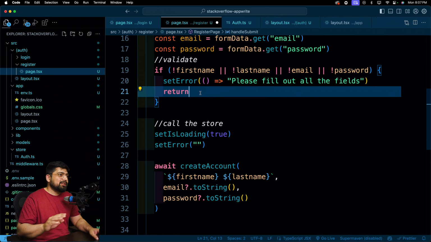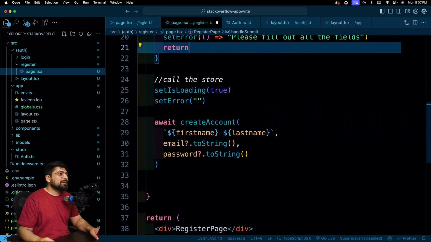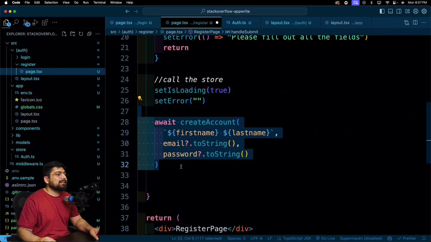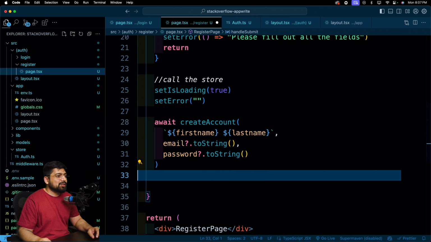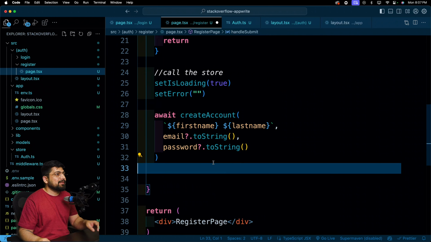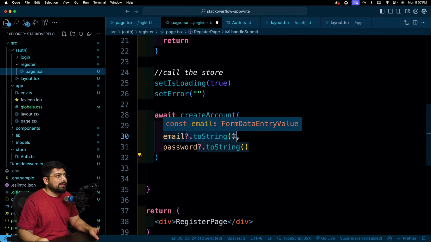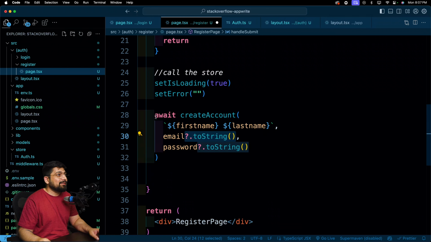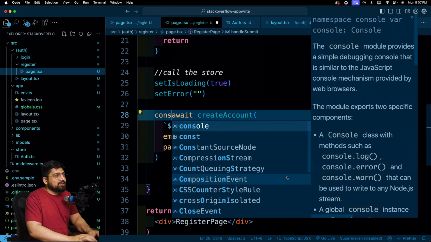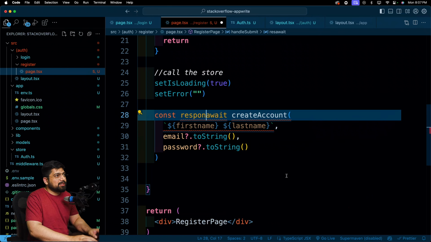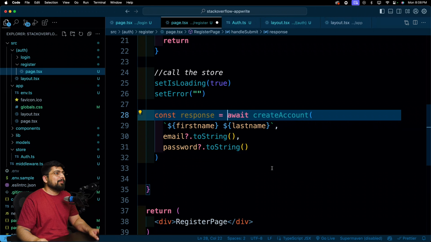So if I just do a return that we are exiting, now it is 100% sure that if we are reaching this point in the code, then everything is good and email and password are present. I think it should not be bothering me now with this part. If I remove this, yeah, it does, because it needs to be 100% sure. It needs to be a string. Anyways, we got the idea. So now we can just hold the response. So response, just like this. There we go.